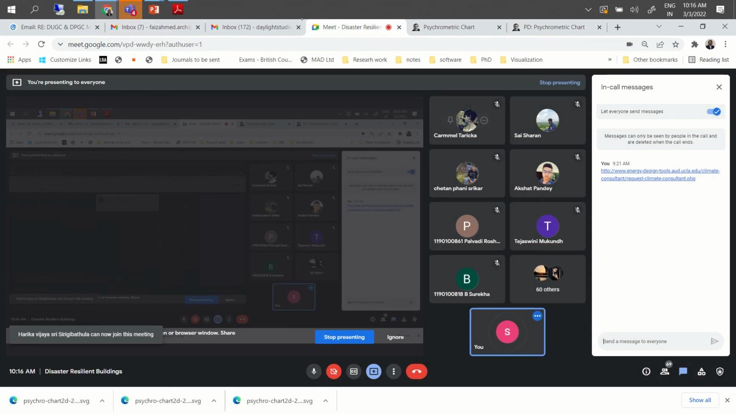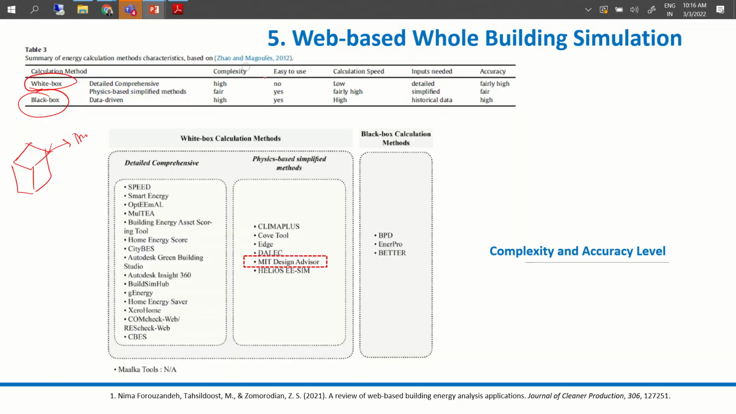What do you say? Black box model. We don't know. We don't have control on the model, but we need only data inputs. Okay, so it can be abstract or it can be a detailed one as well. So white box is where we have very detailed, comprehensive modification possibilities. Here in the black box model that opportunity is not there.